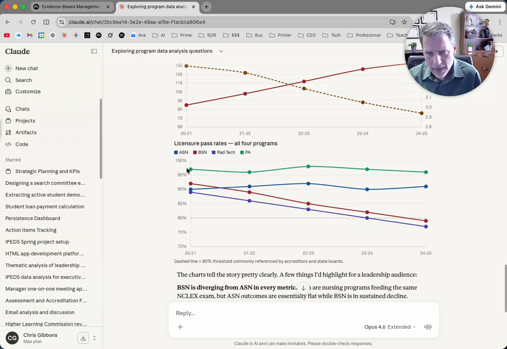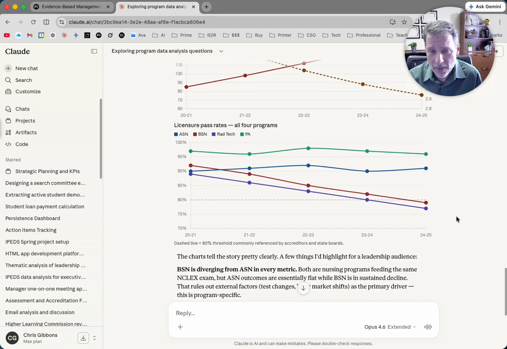The ASN licensure pass rates, oh, it's RadTech. Okay, staying stable, and the BSN staying stable. All right, I'm sorry, the BSN, that's the one that's plummeting. And there were some slight concerns with RadTech as well. There was some other stuff in the data that wasn't quite as bad as the story with the BSN program. So very interesting.